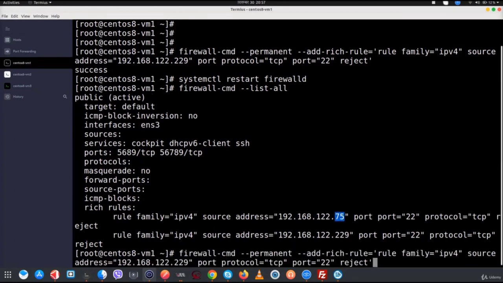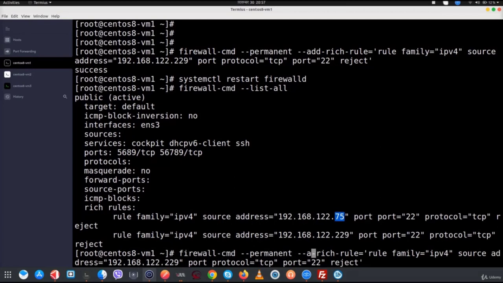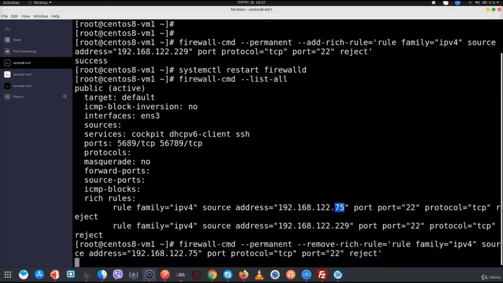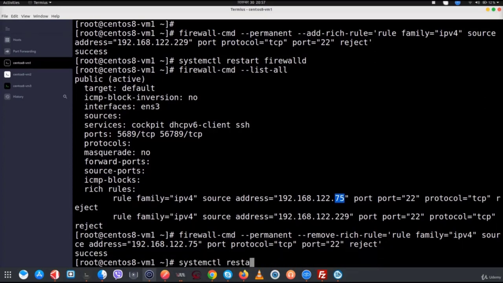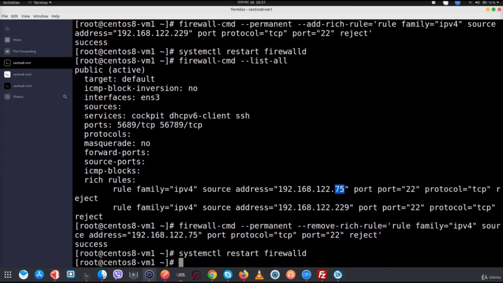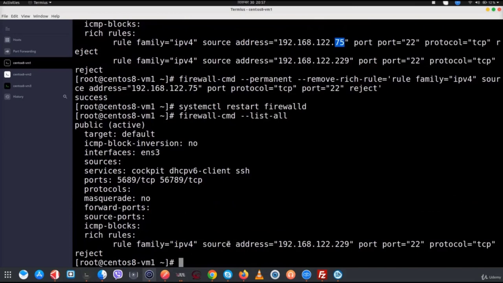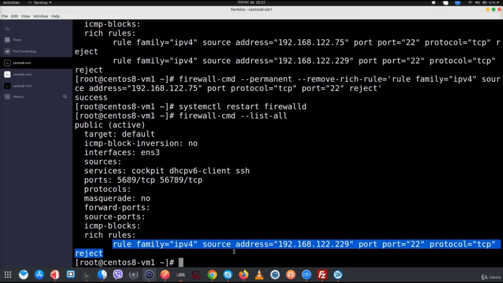And if I have to remove this, I can do simply remove. Yes, 75. So still restart firewalld and run firewall-cmd. Okay, the earlier rule has been removed and this is the rule that we really wanted to put.